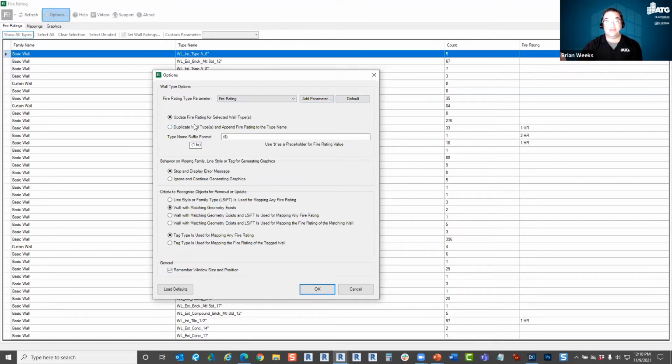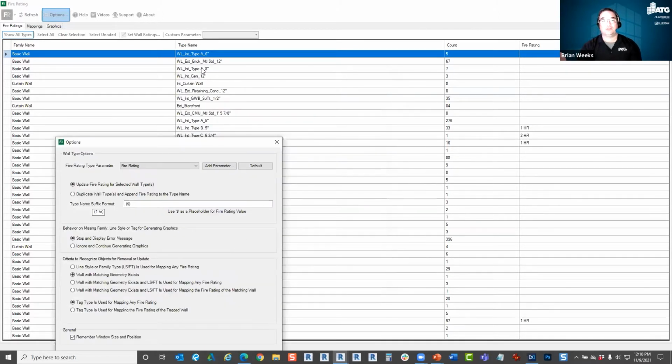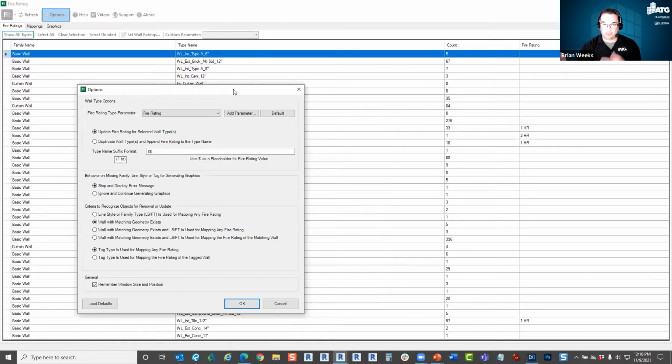The option under that is to update fire ratings for selected wall types or to duplicate the wall type. So in other words, if we come in here and start modifying some of our fire ratings, do I just want to update that fire rating parameter for that wall, or do I want to duplicate it? Of course, the simple answer is typically you just want to update it, but you may have a particular reason on your project that you're just going to need to duplicate that wall type. Or maybe there's a wall type that you do want to duplicate, where this 8-inch wall is going to be this type, and then this other 8-inch is going to be a rated wall. That would be the other reason you would duplicate as well.